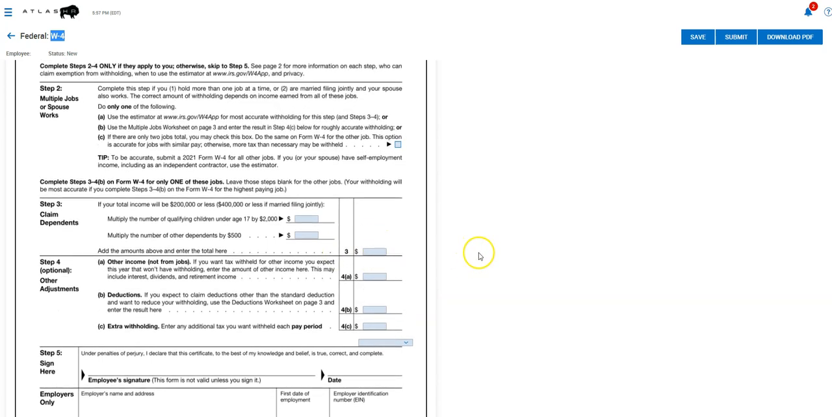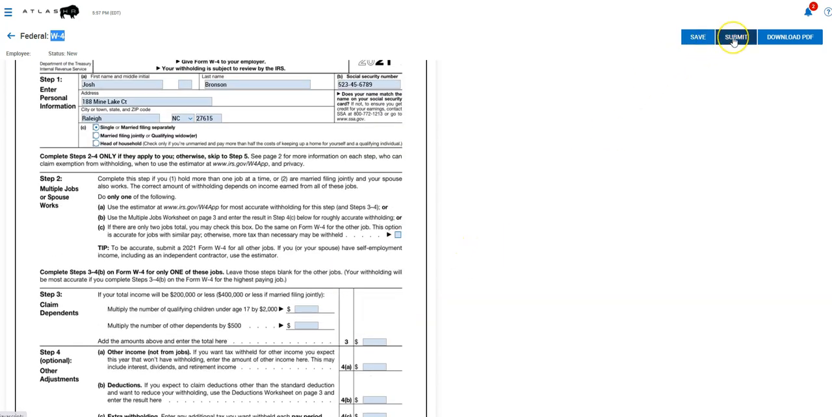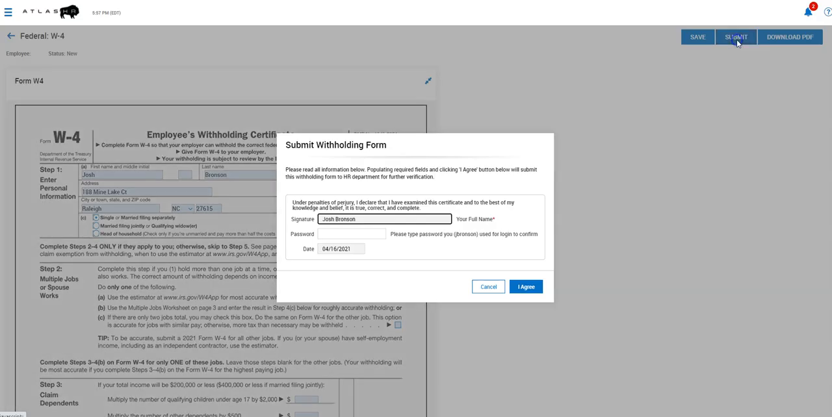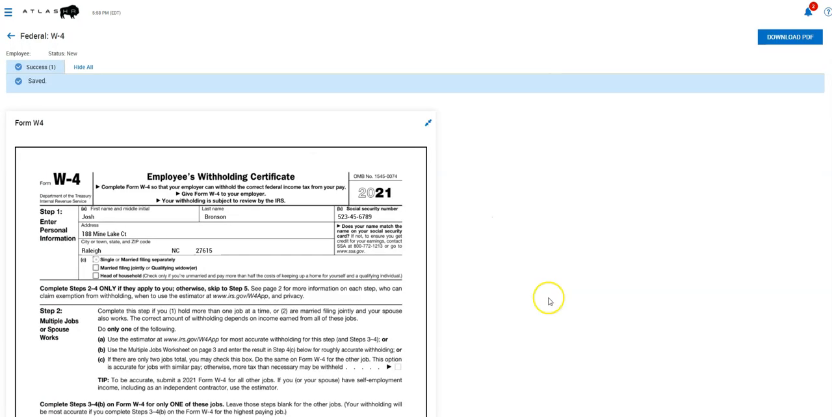You can Google Form W4 to see if there's lots of resources online. But once you've completed this, you can click Submit. If you're halfway done and you have to go check on something, you can click Save to save your progress. But if it's done, you can click Submit, and then you're going to type in your password. And this is digitally signing it. It might prompt you to actually put in a signature, so if you're on a touch screen, or you can put in your signature with a mouse, it might prompt you to do that. But either way, you'll want to click I agree. And when you're done, you'll see that it's saved and success.